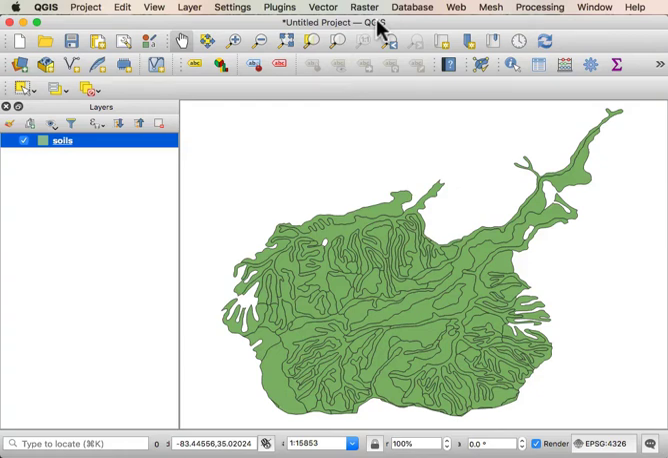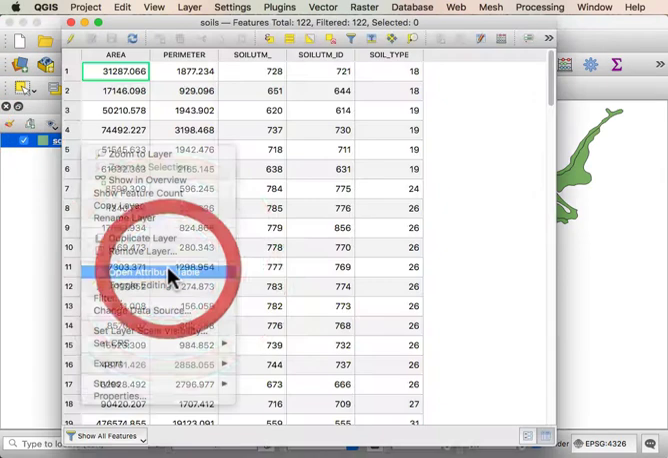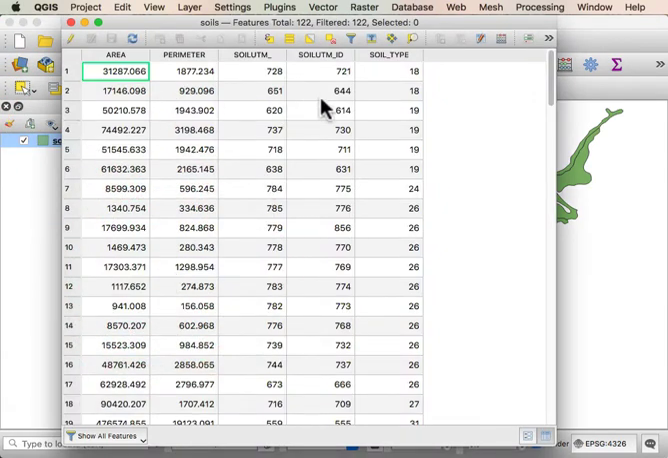Sometimes I want to connect tabular data to a feature layer. So I'll have something like the soils data, and they're provided as a set of polygons with a characteristic, in this case a soil type, which identifies a particular type of soil for a particular mapping unit. And we can then tie various attributes to this soil type.